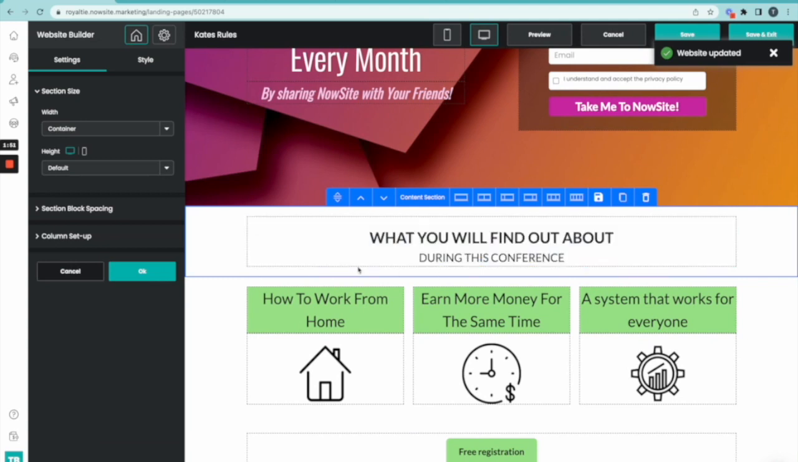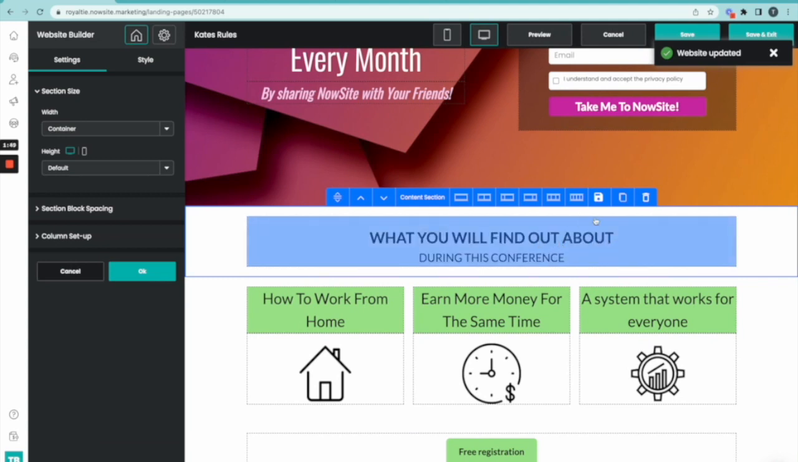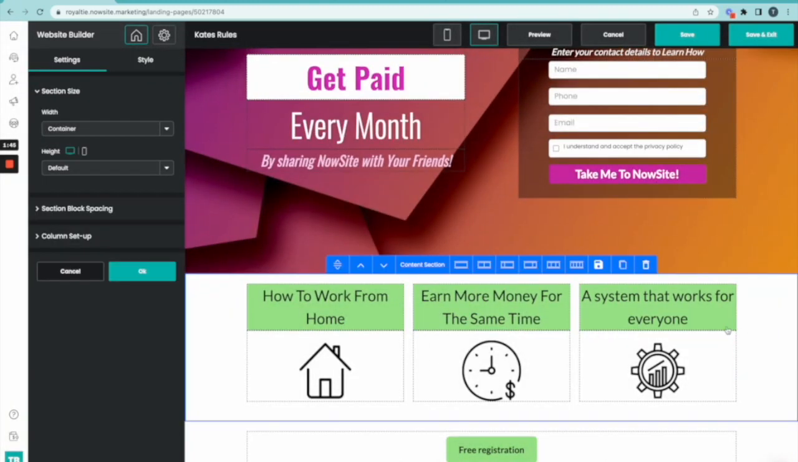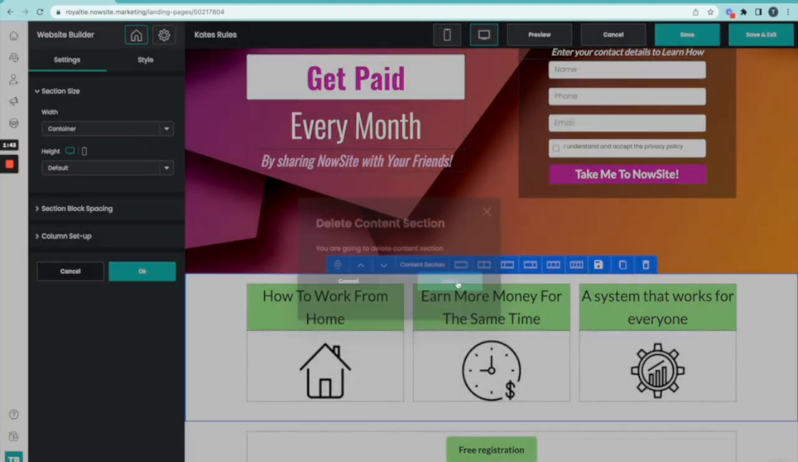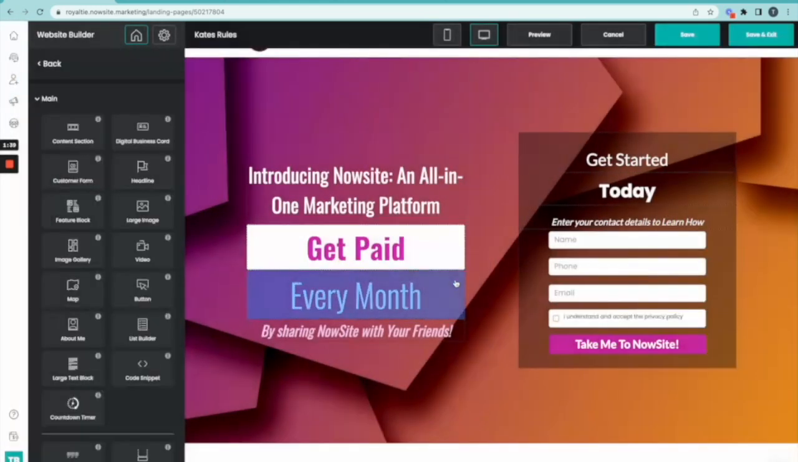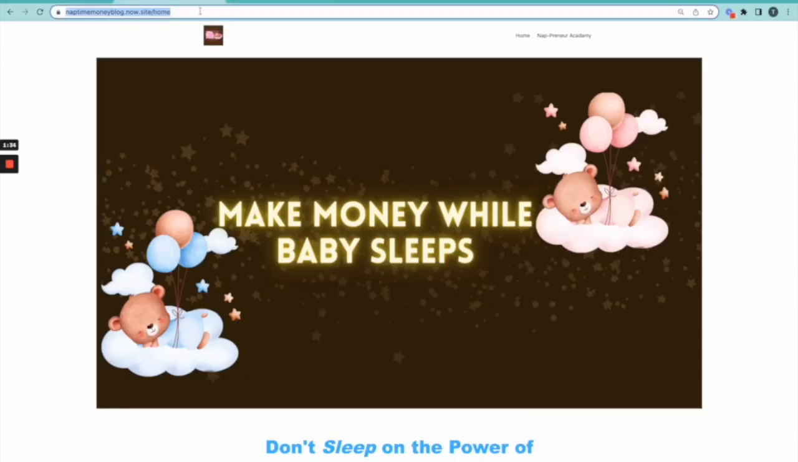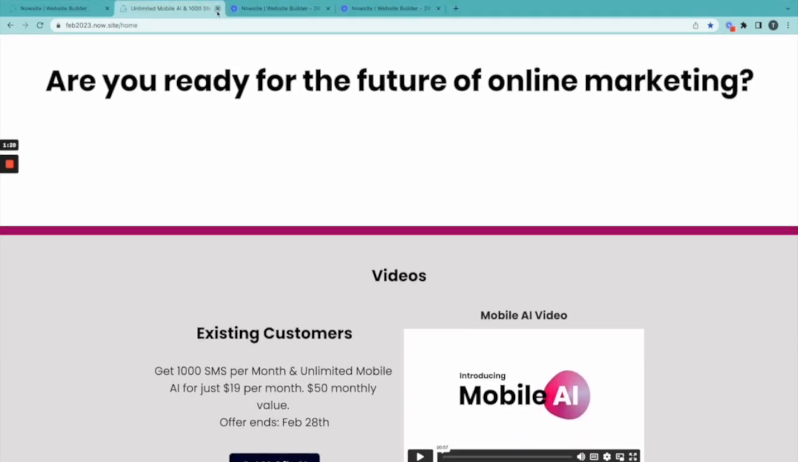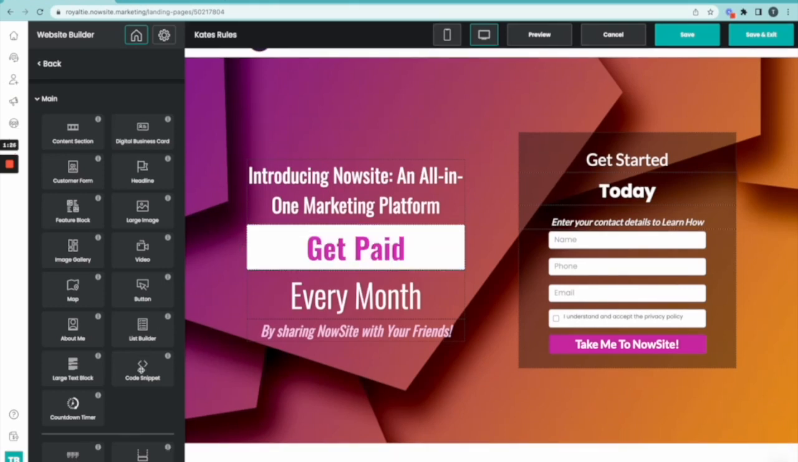How to work from home. So you can put what you find out about. What I'm going to do is actually delete this section. I'm going to delete this section. And I'm going to delete this section. Wow, how many sections are you going to delete? And what I'm actually going to do is make money while baby sleeping. But I'm not a baby. Actually. Because I'm 8 years old.